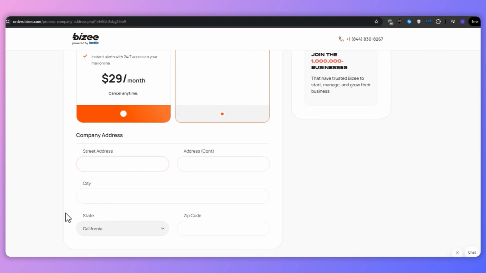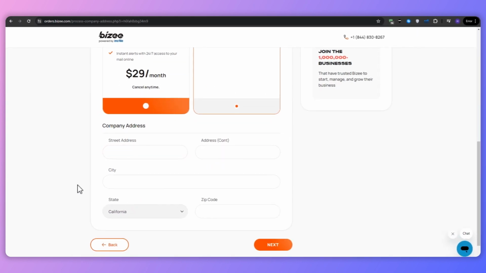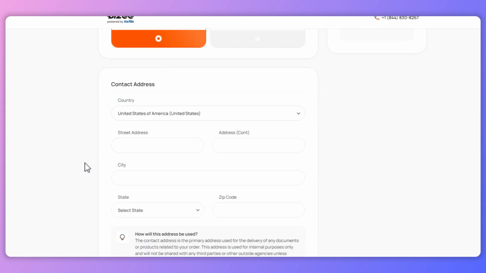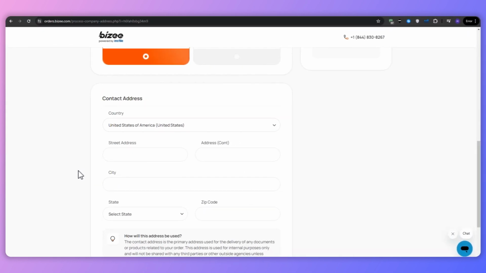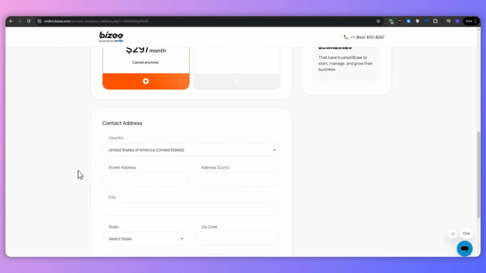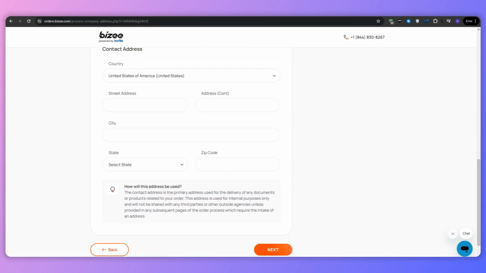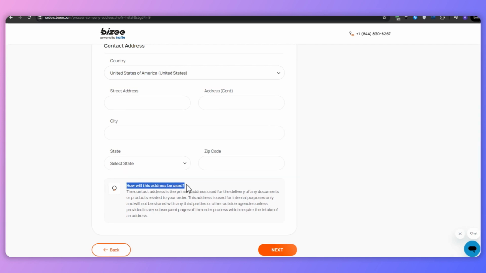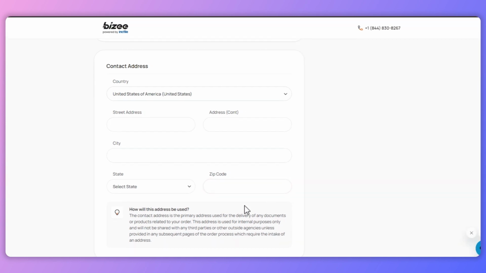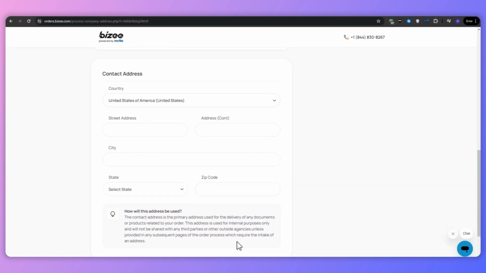Now, of course, you would have to understand that when you submit your LLC, if you choose to continue with your own address, then that location would be made public when submitting the form to the IRS. It is part of the process. So if you're fine with that, click on that option and then provide your address details and click next. However, if you choose to continue with the virtual address provided by Bizee, then you would still have to enter your own address, but this will not be made public. This will simply be used for the delivery of any documents or products related to your order, and it is used only for internal purposes.